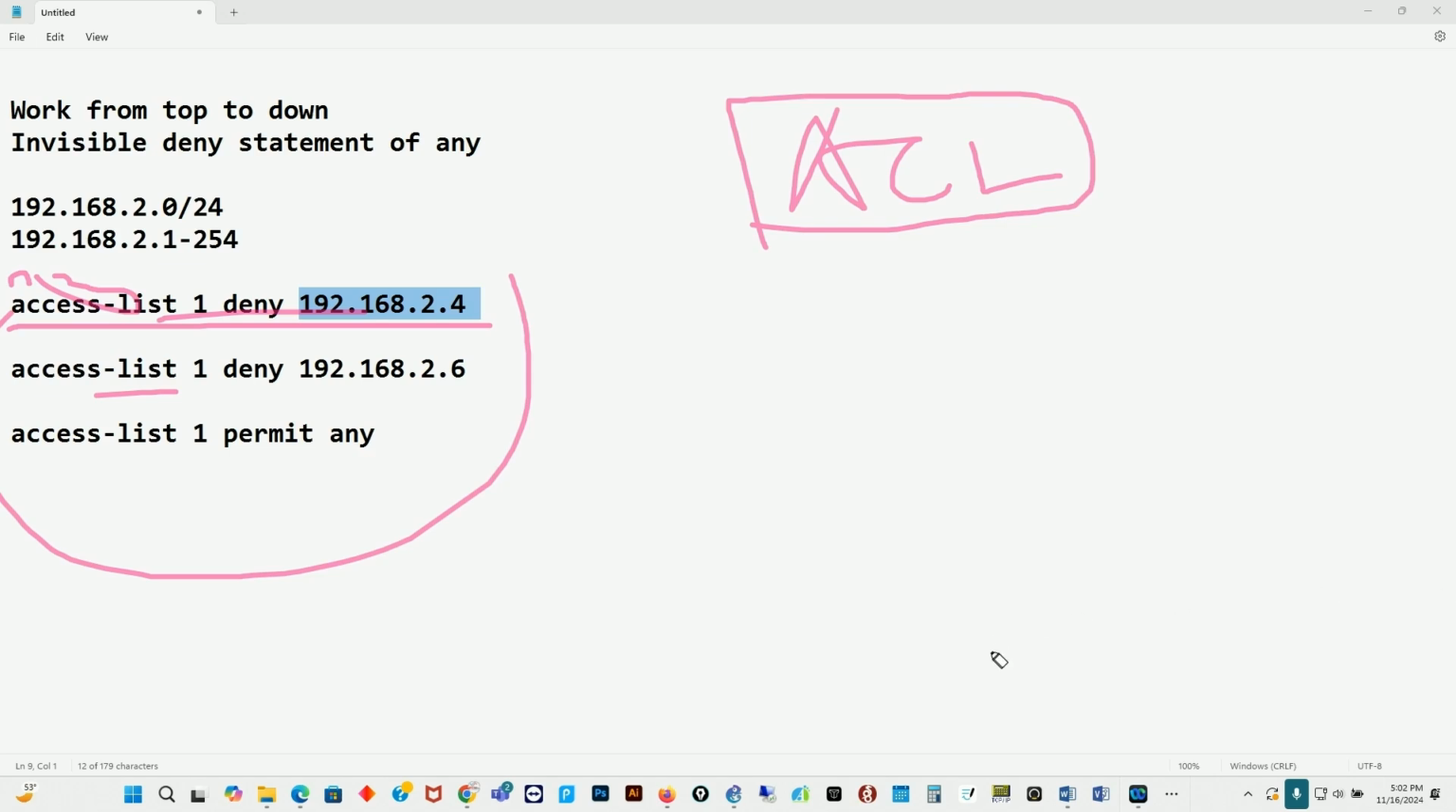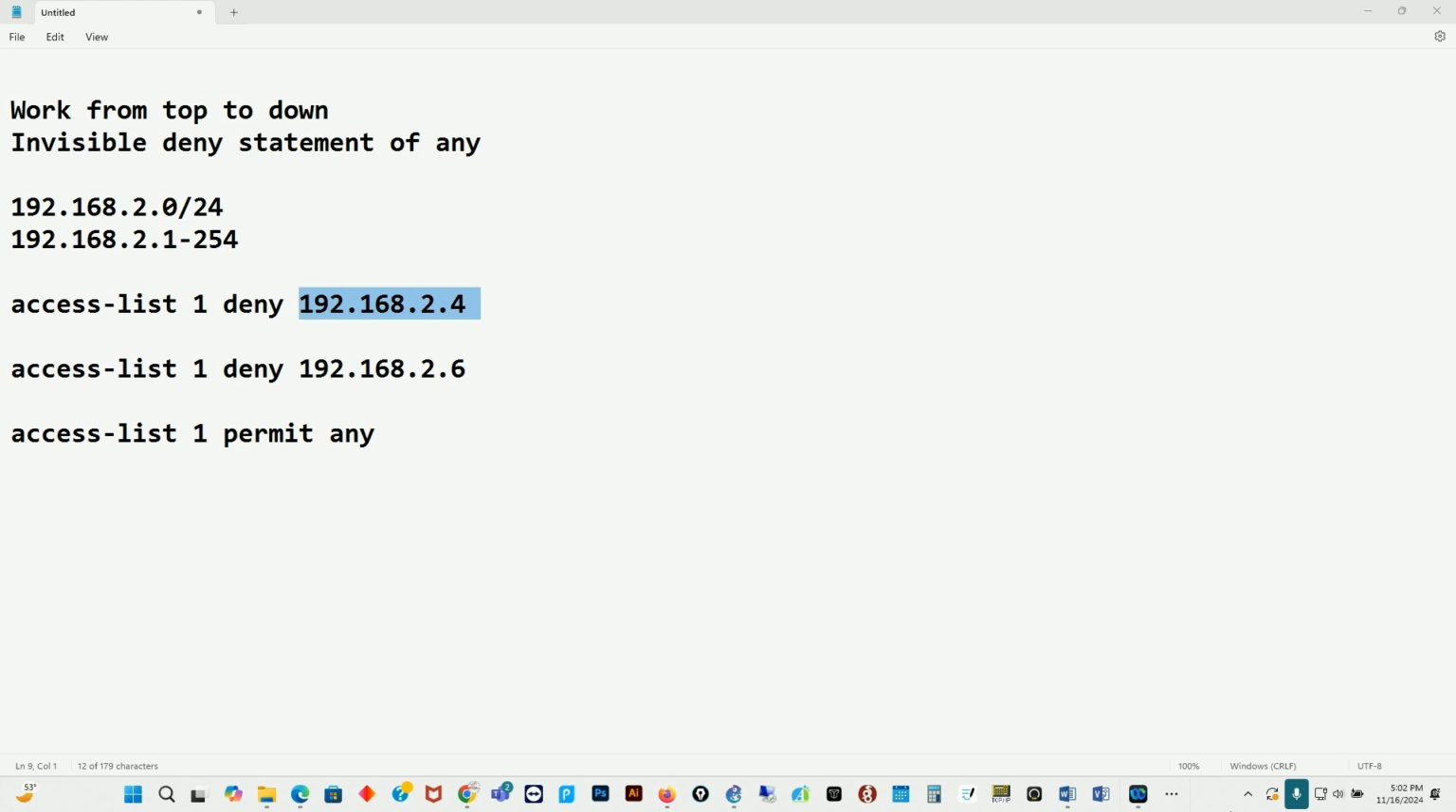I see we have deny and permit. Permit any means it will permit .5, correct? Yes, it will permit everything with the exception of what has been denied. That is what this means. So the invisible deny statement will not matter in this case? No, because you have permit any here.